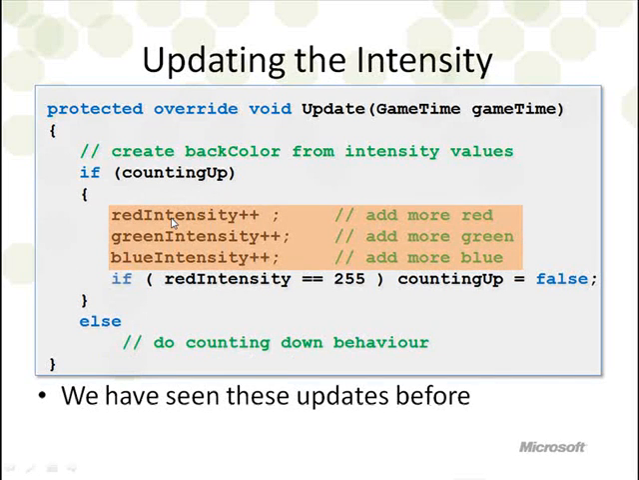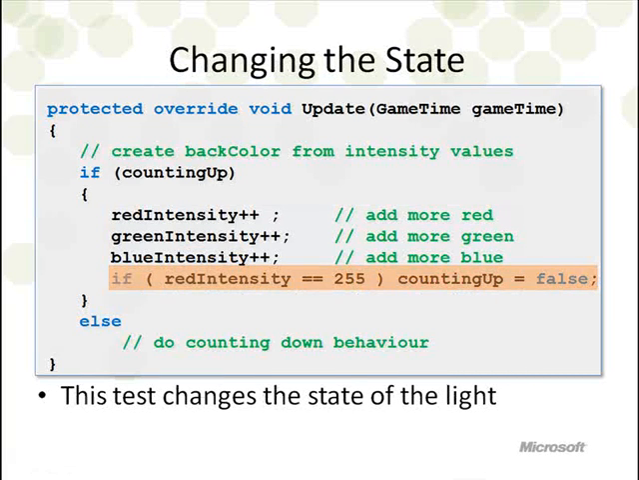Okay, so that bit there updates the intensity. We've seen that code before. This bit here flips the state of the light, so it performs the test and makes it get darker if it's got as bright as it can be. Okay, so you got all that.